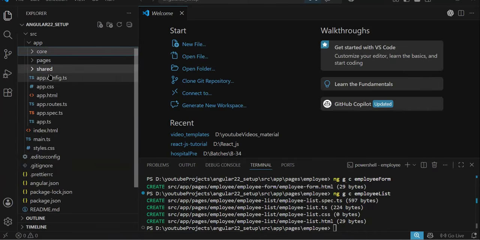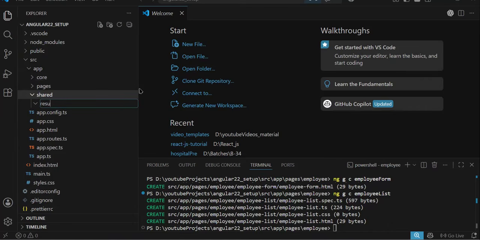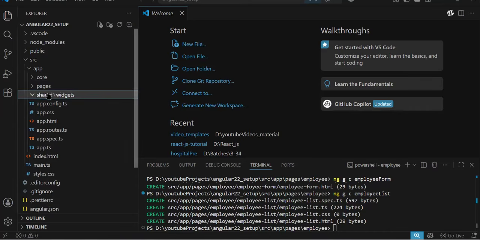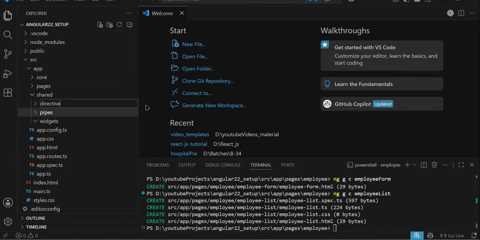So in the shared folder, you create reusable components. Let's say reusable, or I will call them widgets. So the widgets, then custom pipes, and then custom directives. So these are the things which are directly connected with your UI template, so we will move them to the shared folder.